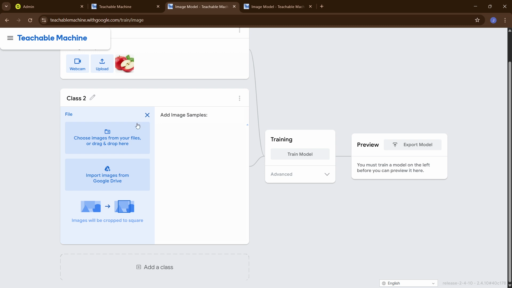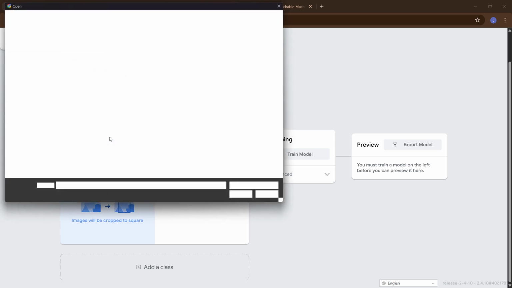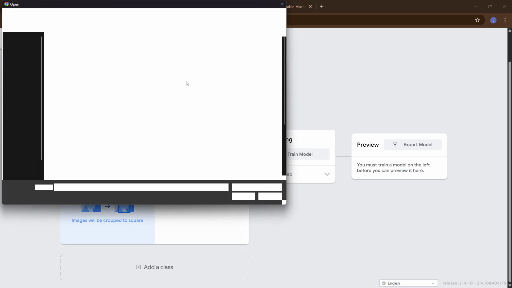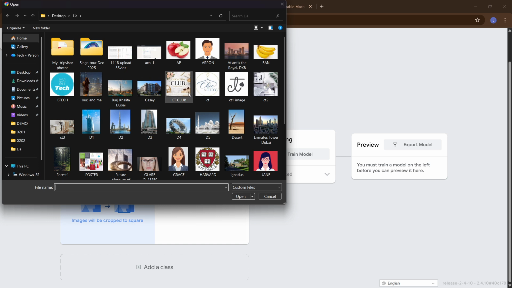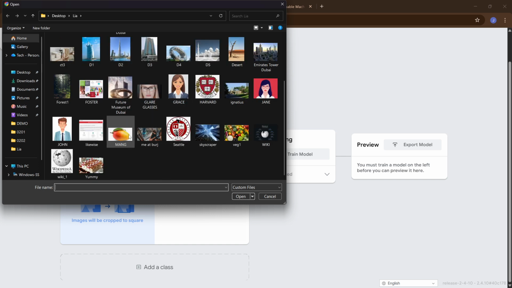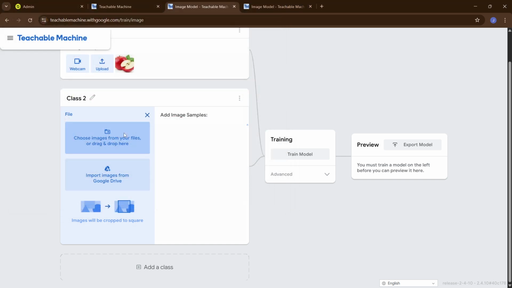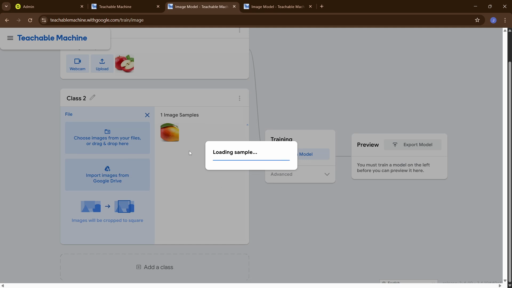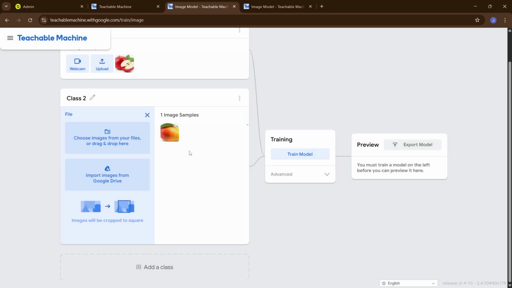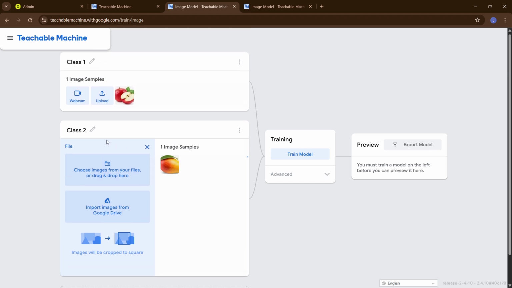Now it's time to add examples. For each class, you can either upload photos or use your webcam to capture images directly in the browser. Aim for variety. Include different angles, lighting conditions, backgrounds, and sizes so the model learns the essence of the category, not just a single look. Try to keep the number of images balanced across classes so one category doesn't dominate the training.